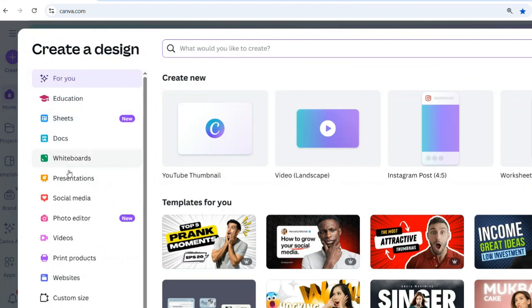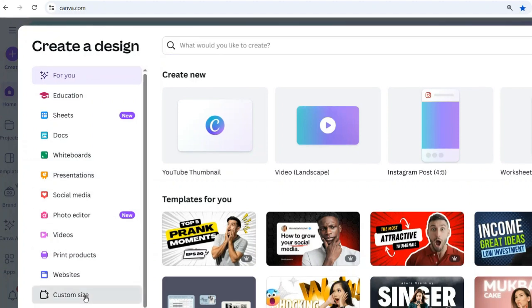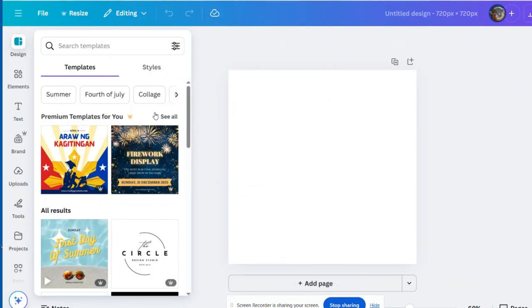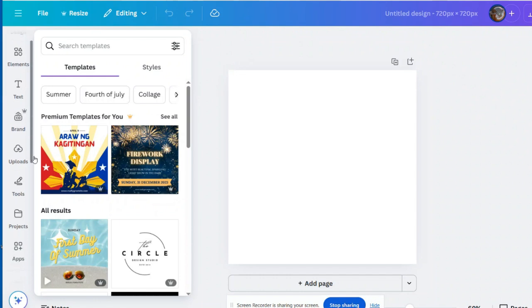For this presentation, I've chosen the custom template and filled in the size as a 720 by 720 pixel blank workspace. On the left side bar, scroll down and click Magic Media to go to the app.